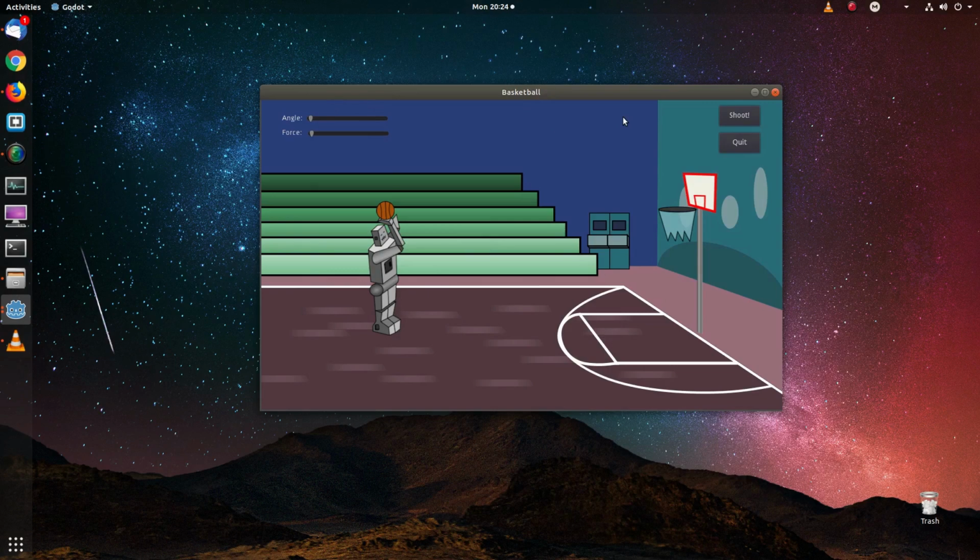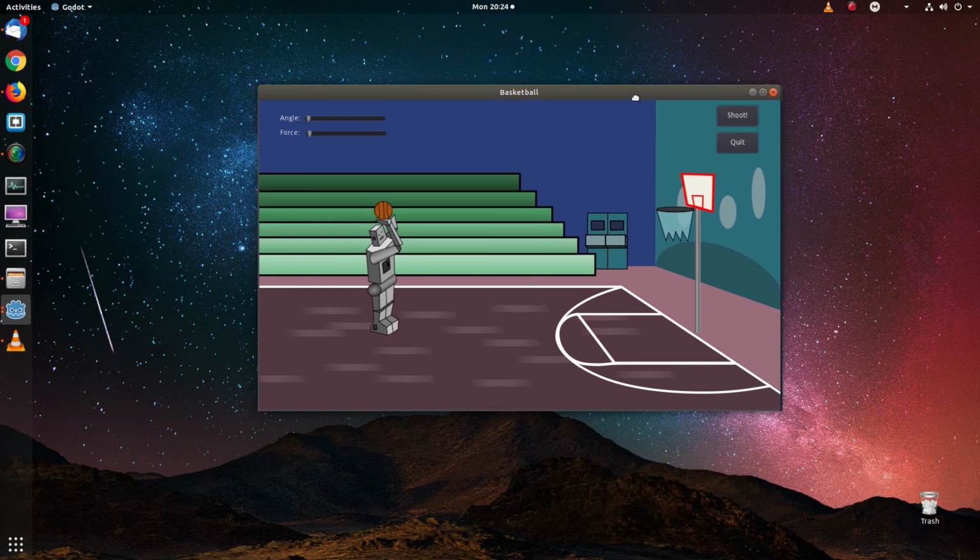Hi everybody! As you know, in this course we will be learning the game engine Godot by making this basketball shooter game. We will be able to input the force and the angle, and when we push this button we will shoot. If we score a point, we will get a small applause.